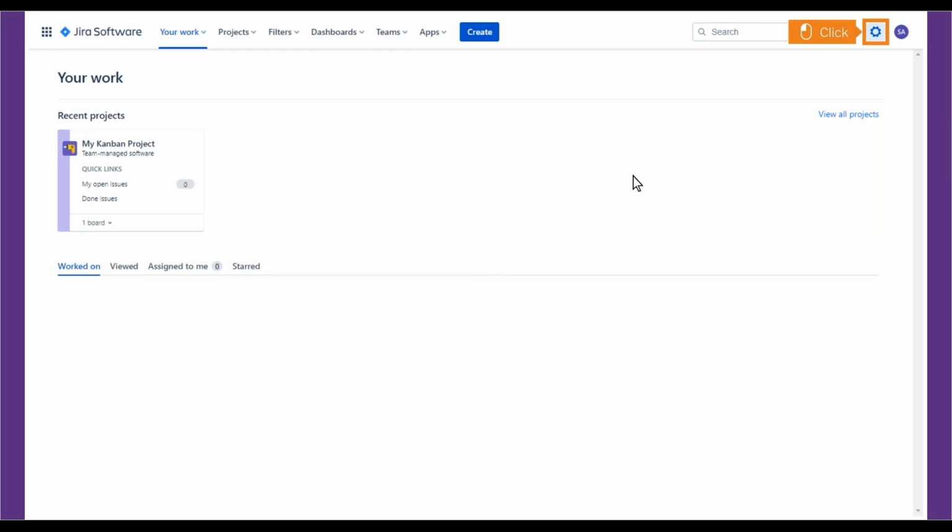This integration requires a classic Jira Cloud instance and organization admin access to both Jira and Polaris. To get started, log into Jira and select the gear icon when exporting.